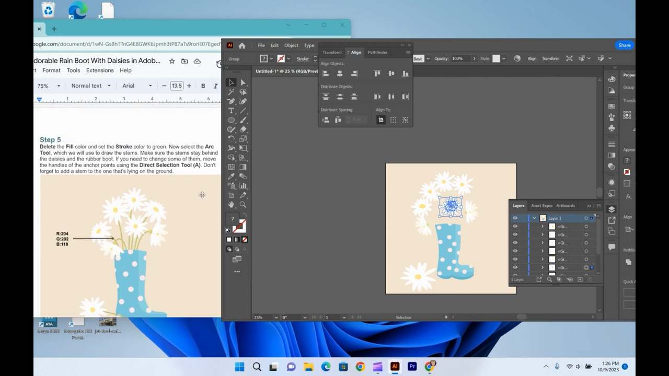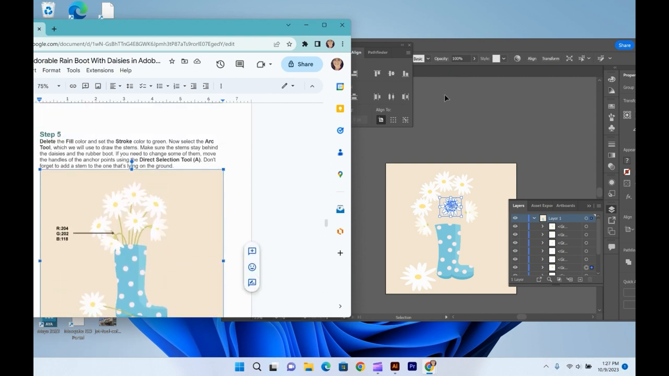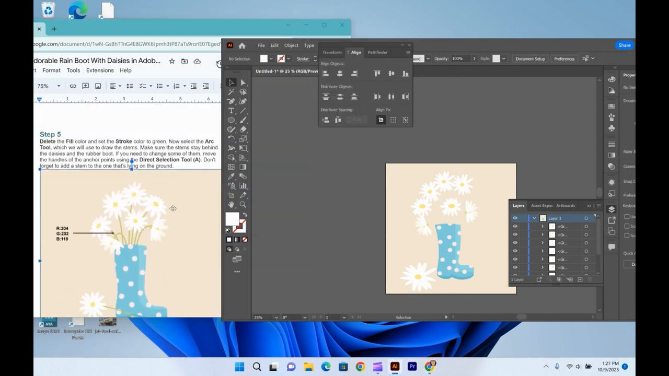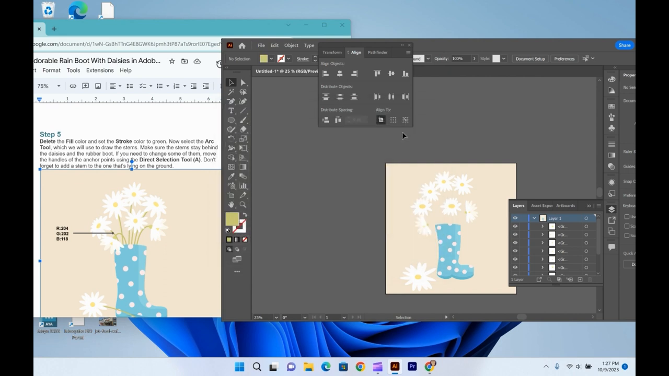And then for our stems, I'm going to go and get my fill color. It's going to be 204, 202, 118, and then I can get my arc tool and try to make an arc happening there.